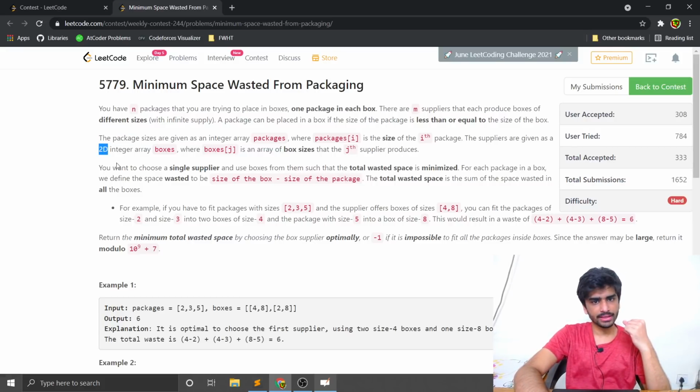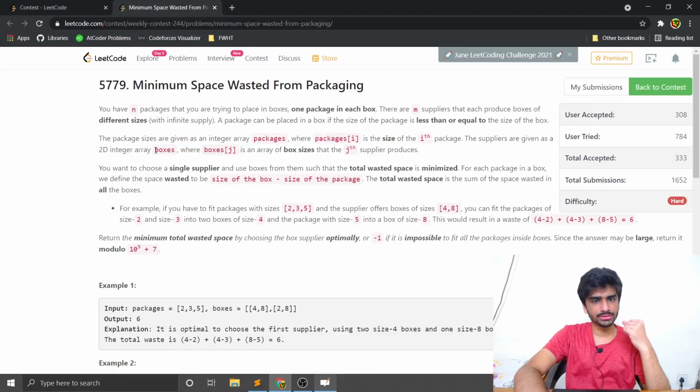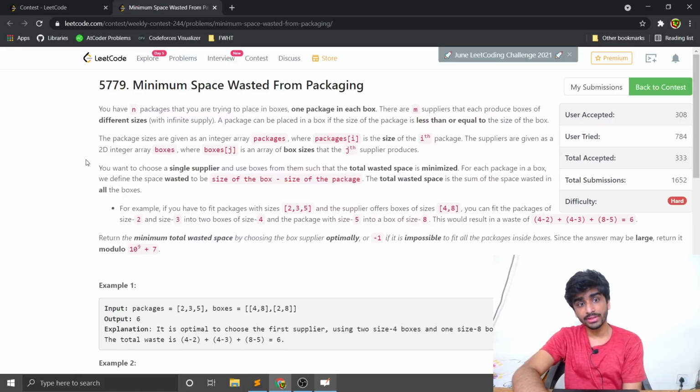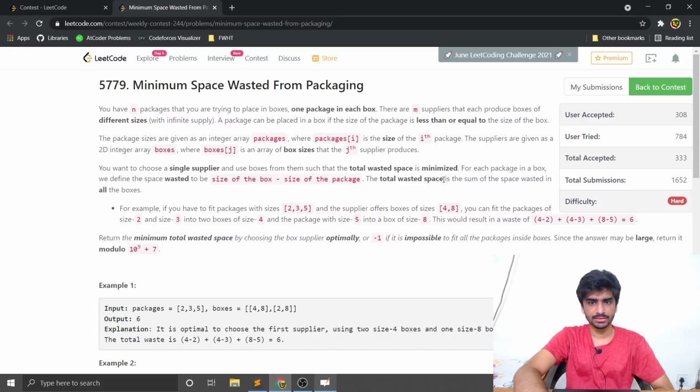Oh, a 2D array. What is it storing? Oh, okay. So a single supplier supplies multiple boxes, multiple sizes of boxes, and everything is infinite. And we want to choose only a single supplier so that the total wasted space is minimized.